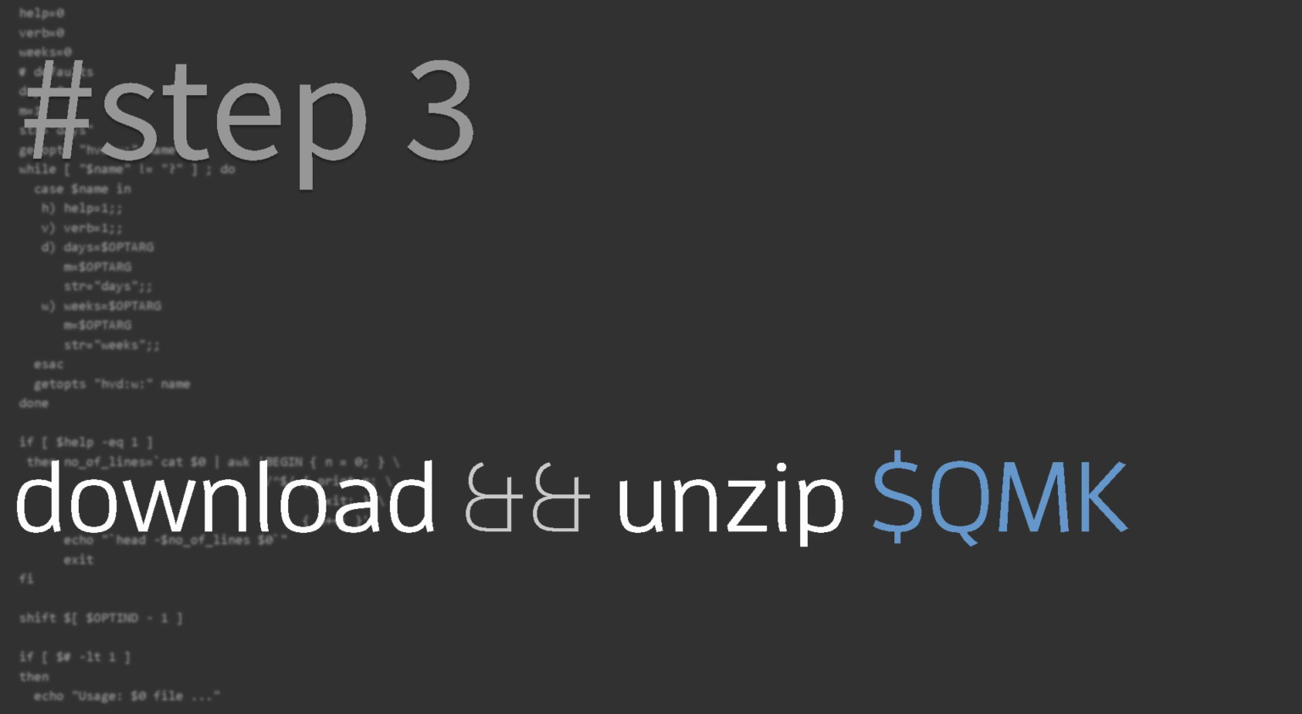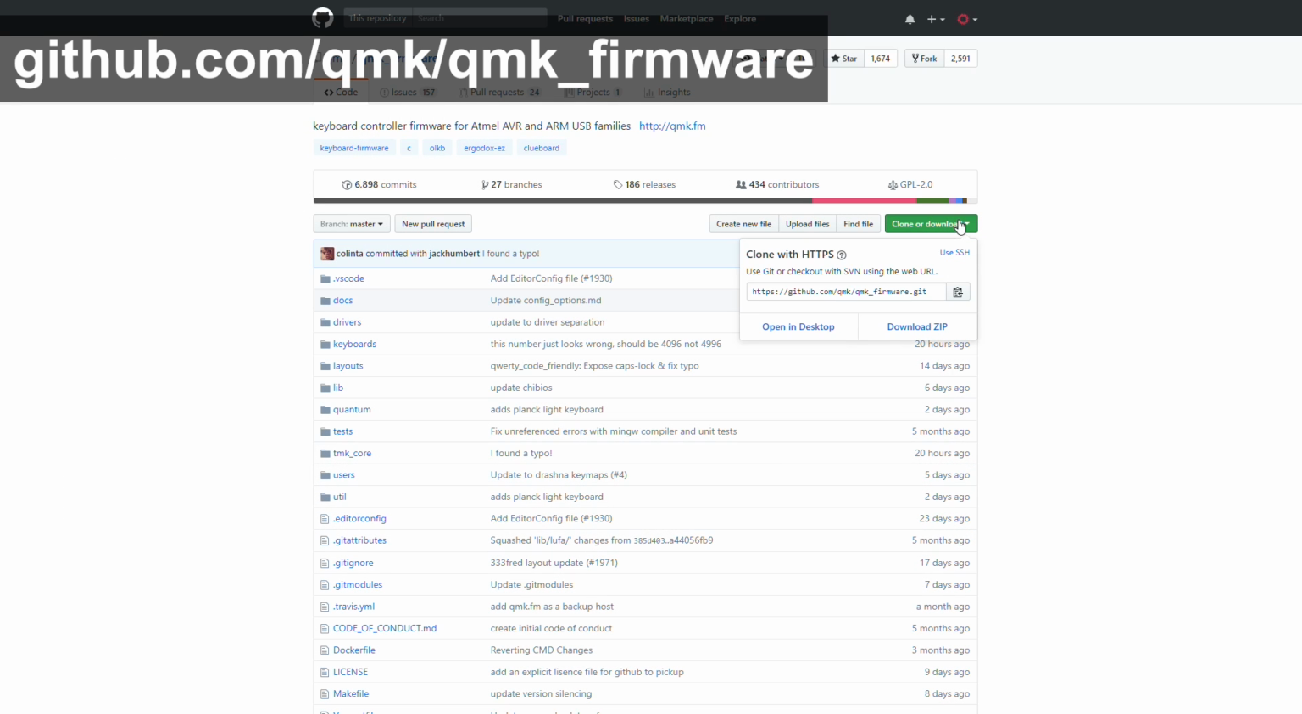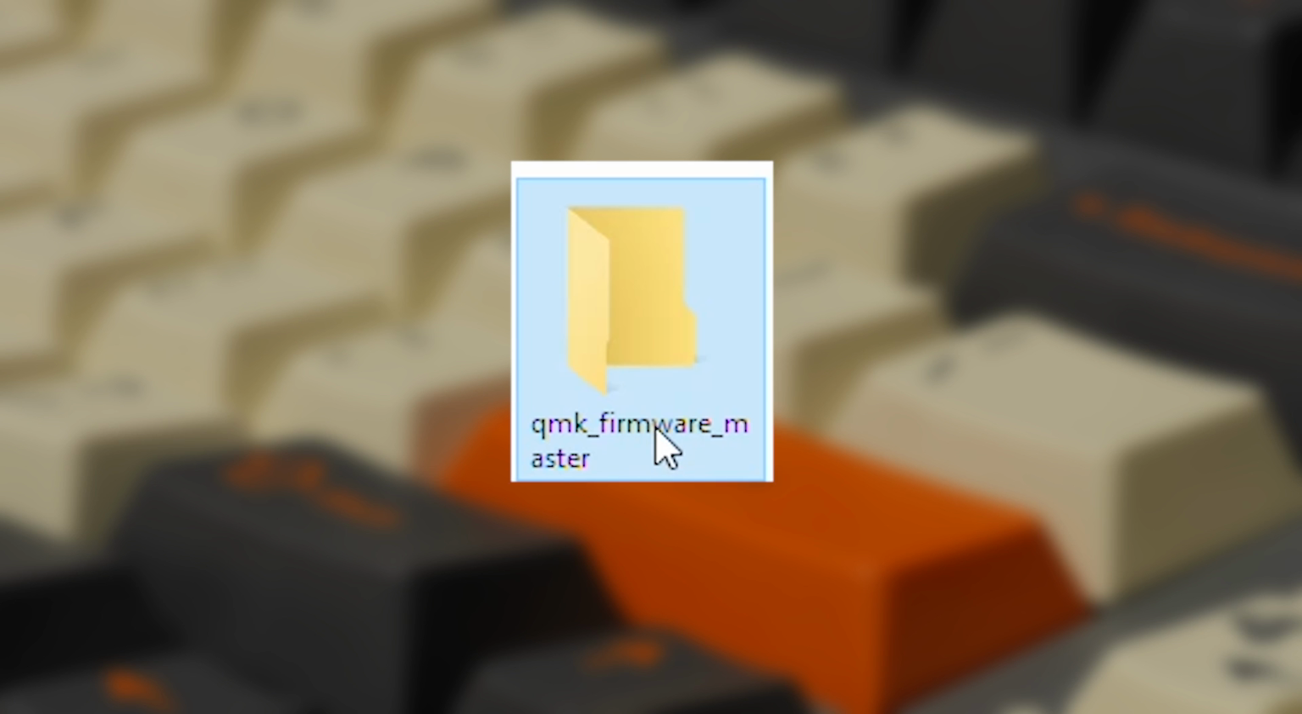Okay, so the next step is to get a fresh copy of the QMK firmware on your machine by downloading a copy from GitHub. Unzip the file to somewhere convenient for you and then rename the folder to remove the word master.